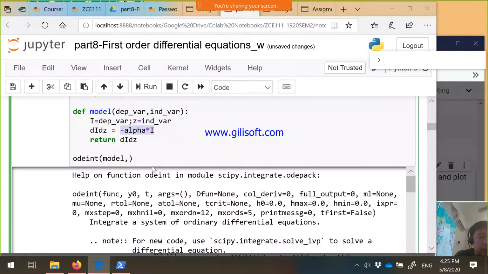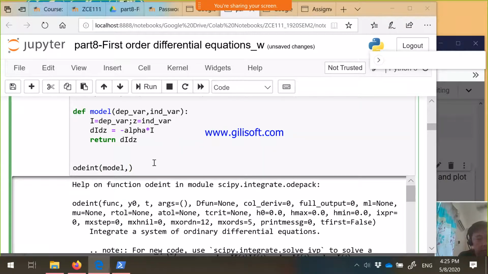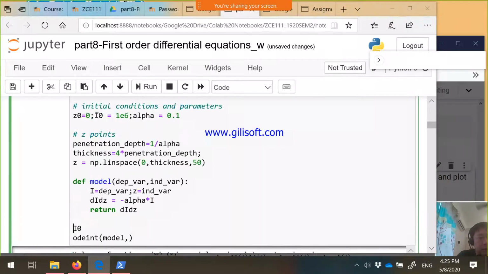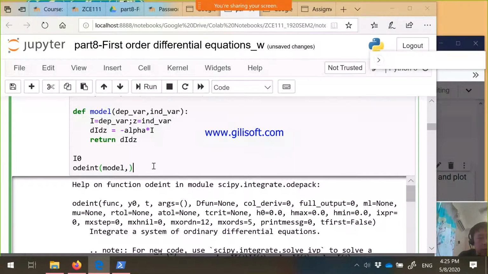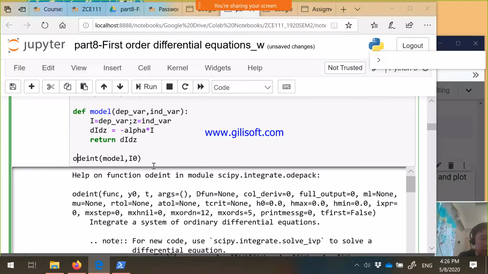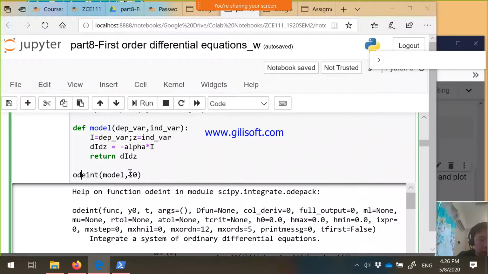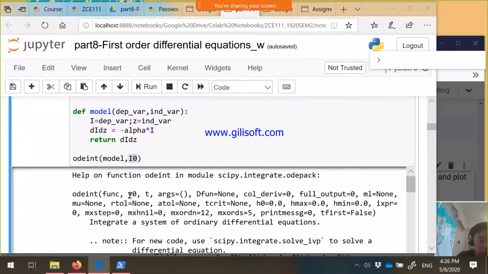Okay, then after I have mentioned where my differential equation is, I have to provide the initial condition. So the initial condition has to be provided in the form like this. So the initial condition is the initial condition for I, right? So I0. So the initial condition is I0. So what is the value of I0? I0 is 1 million, right? So you can just say like this. I think this is one way of doing it, but you have to be very careful, right? So I0 here refers to the initial condition.